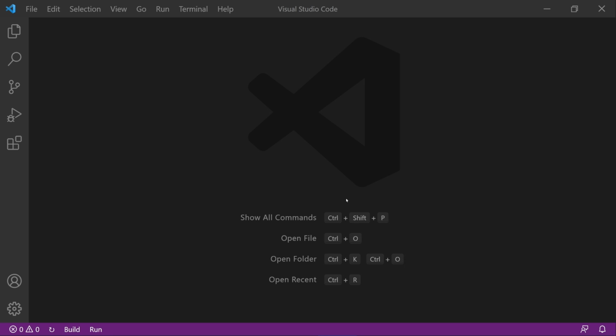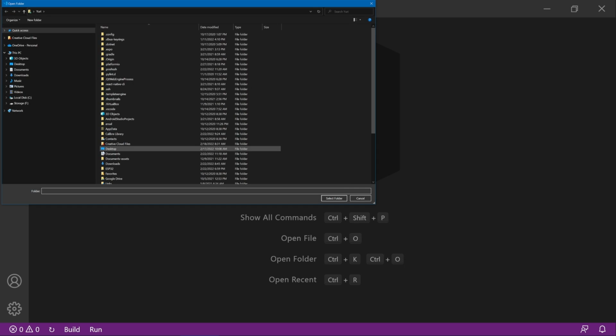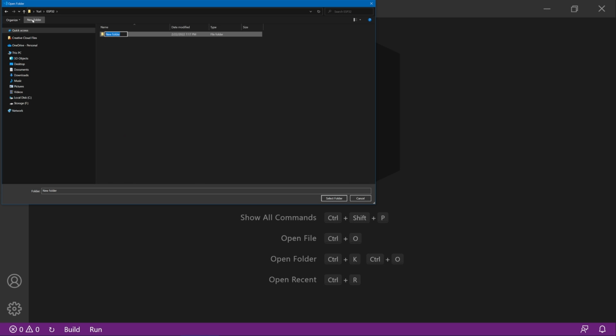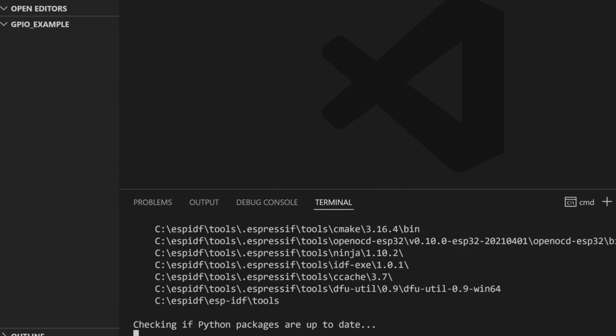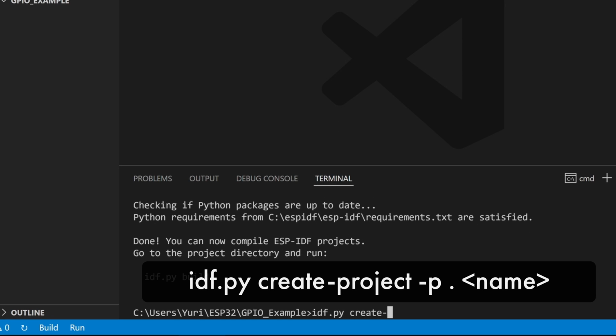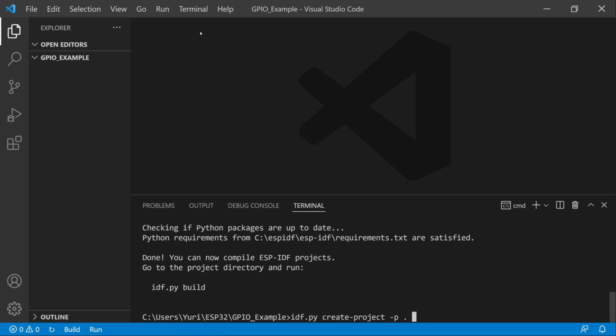To get things started, let's open Visual Studio Code, then go to File, Open Folder, and create a new folder for our new project. Just remember to keep it simple, without spaces or special characters to avoid build problems. Let's open it. Now, open a new IDF terminal and type idf.py create-project -p . and the name of our new project. For example, I will use gpio_example.